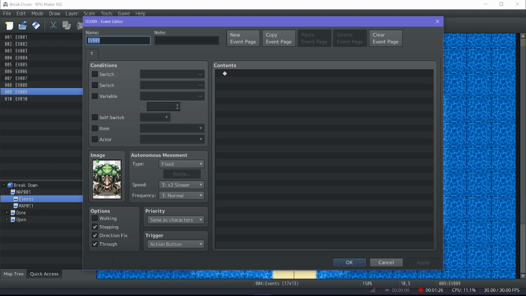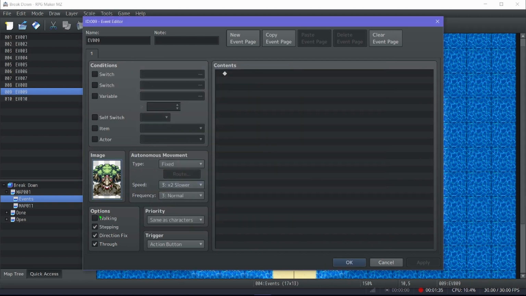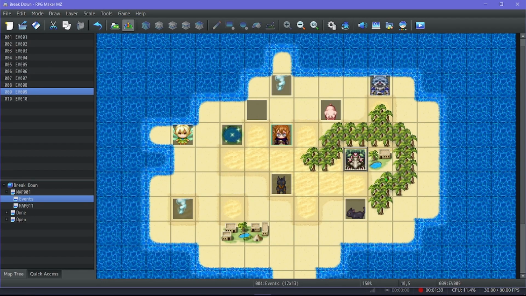And he's always going to be looking this way because this character set has a bunch of different characters on it, so it wouldn't do for him to be flashing through all the different characters, which is why I have walking off even though stepping is on.